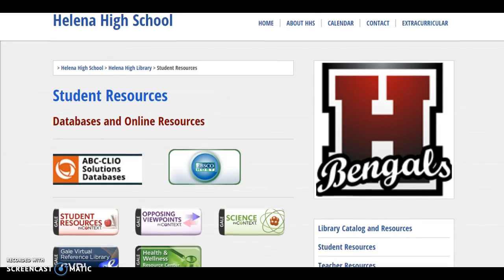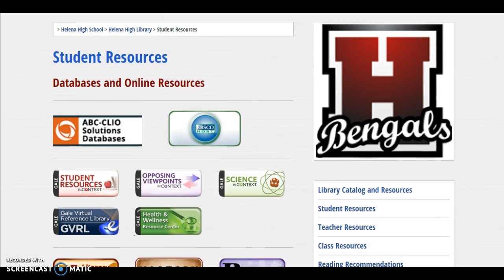At this point, it's important to note that if you are off campus, you will need a password to access any of these databases. So that will be something that you'll need to get ahead of time. The librarians can give you those in the library. Make sure you have those passwords if you are not planning on using these databases on campus. If you're on campus, you don't need to worry about the passwords. You can just go ahead and click right in. So we're going to cover ABC-CLIO today.